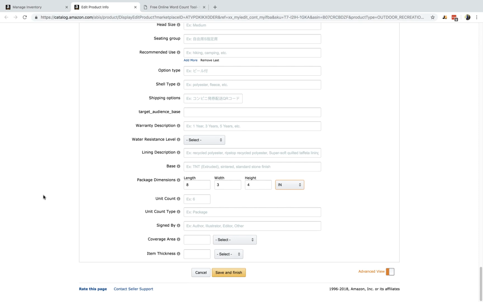Now, doing this is important. It's not critical, but it is important because it means that when you create your shipping plan, Amazon will know how big everything is. Now, Amazon will automatically measure and weigh your product when your first shipment arrives. However, we have found that this speeds up the process.